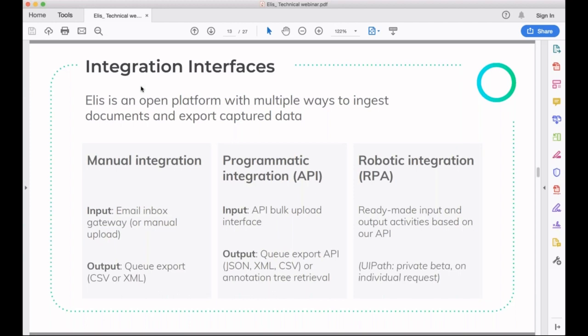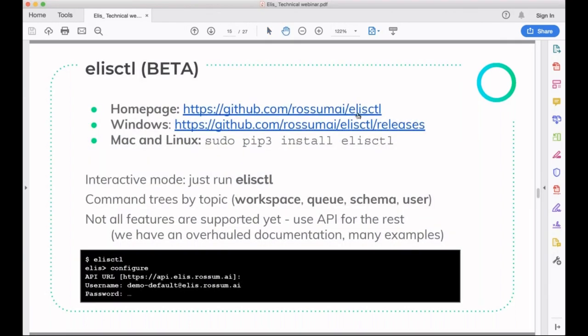If you start using Elis, the first command to start with is the command called configure. There you specify the API interface. The API endpoint, the default one, should be fine for almost everyone, and the username and password is what you get from our sales team.